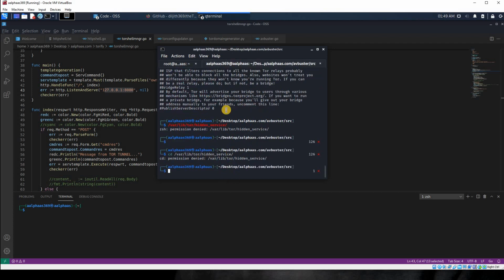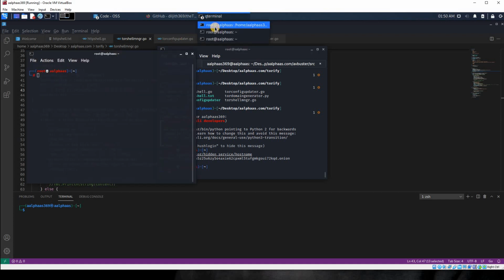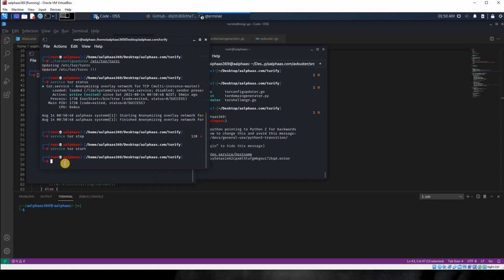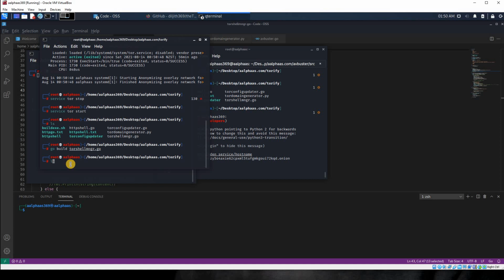And as I said, we will be... where was the other domain? Yeah, this one. We are going to build the HTTP shell, I mean the shell manager or the Tor... what is the name of that? It's Storm Tor shell manager. Go build Tor shell manager. Yeah, it's success.